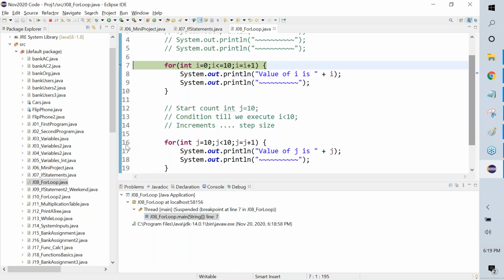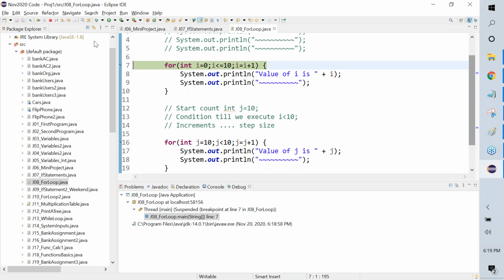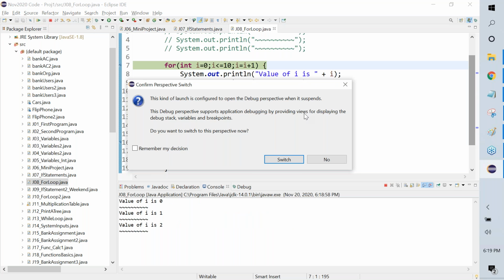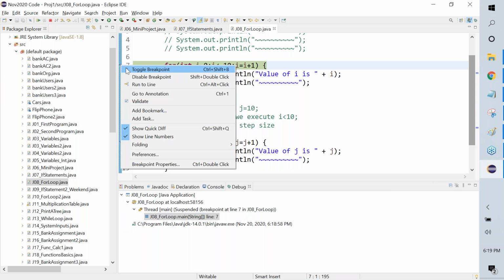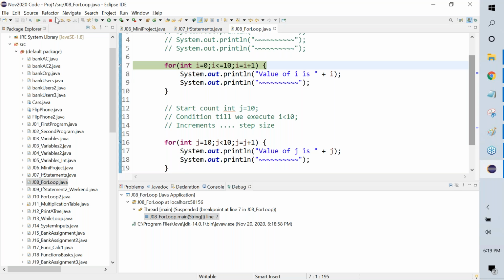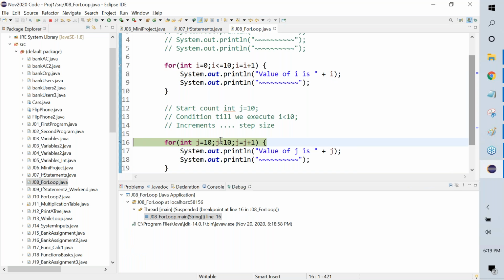Now let me put a breakpoint on 16. Okay, and I will resume this. So it will hit the next breakpoint. Actually, remove this breakpoint now. Disable and resume. So it will stop at the new breakpoint on line 16.